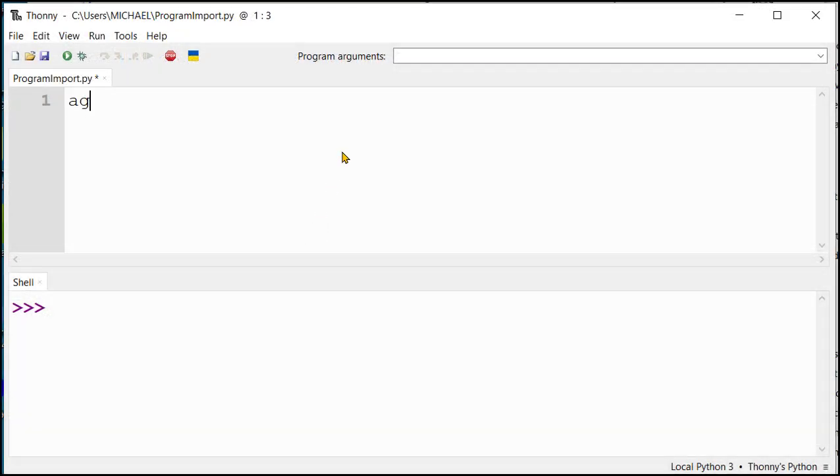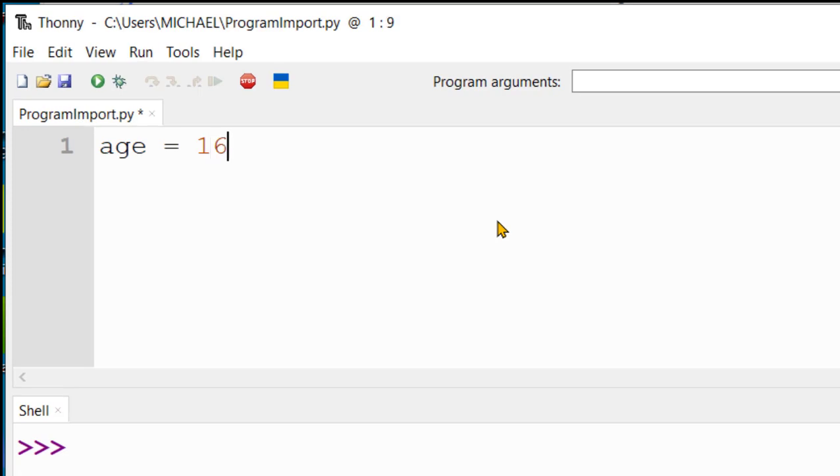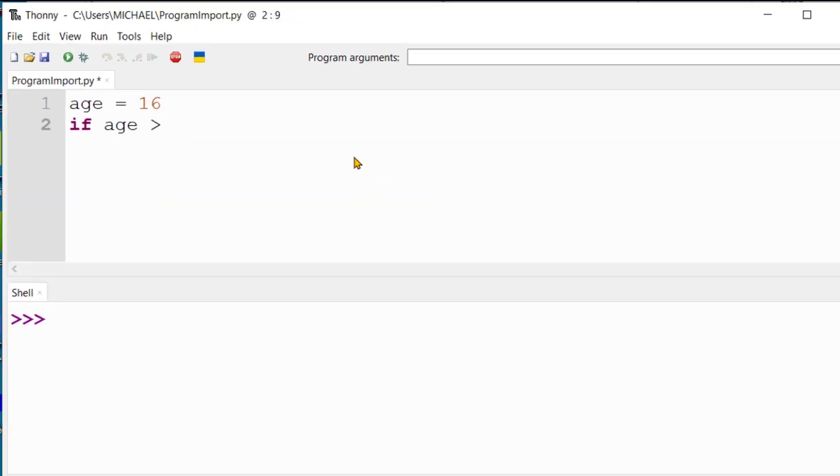Example, age has a value of 16. If age greater than or equal to 18, print, you are eligible to vote. Else, print, you are not eligible to vote.